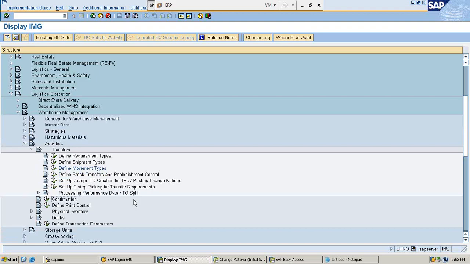Just take down the notes. First, we'll do it again. Okay. Just please take down the notes of this, activating this two-step picking. Okay.